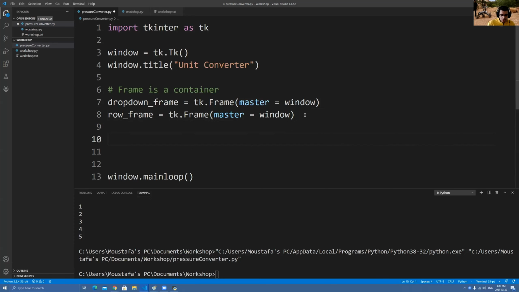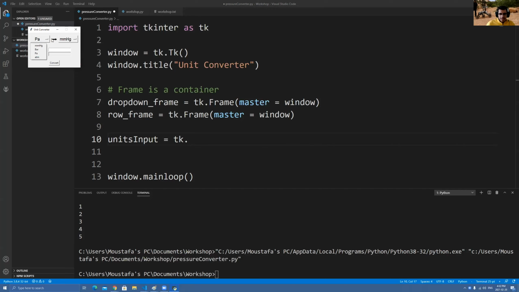This is how you do a drop down. First I'm going to do my input units. So units input equals tk dot. I want to put a piece of text in my dropdown, like CPA here. To do that, I can't just use a string like in regular Python. There's a function inside tkinter for text inside the GUI. A string is good for text in your code, like for the terminal, but for text in a GUI there's a thing called string var.